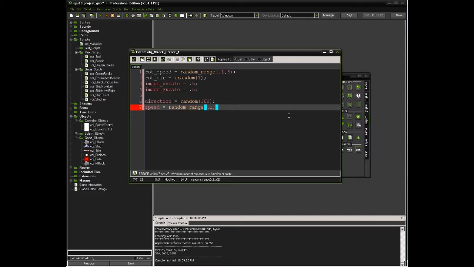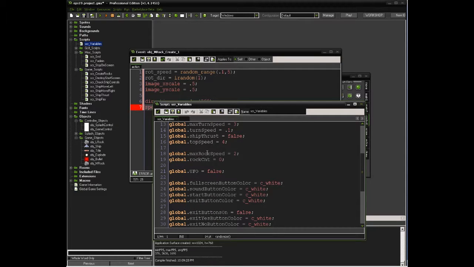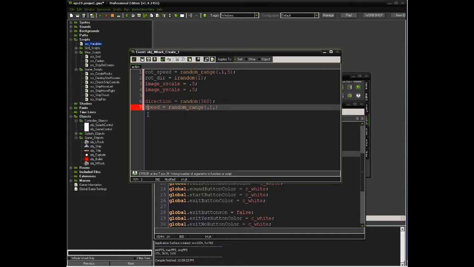to, did we already create a max rock speed? Let's see. Okay, there it is. Max rock speed. We must have had that in the other one. Global dot max rock speed. And then alarm 0 equals 10.